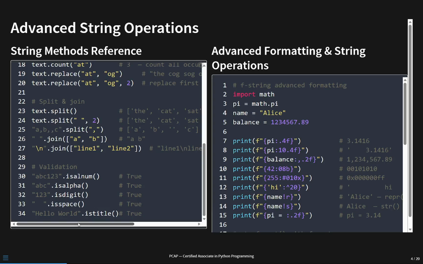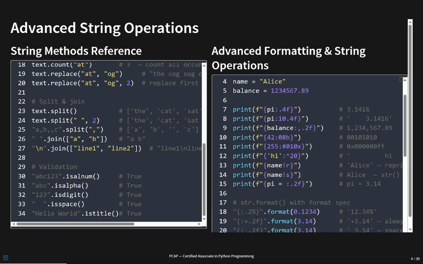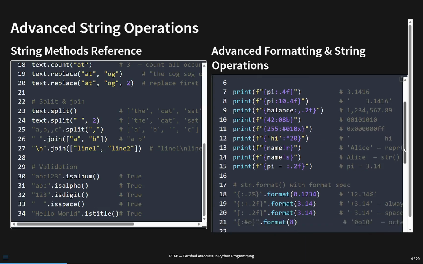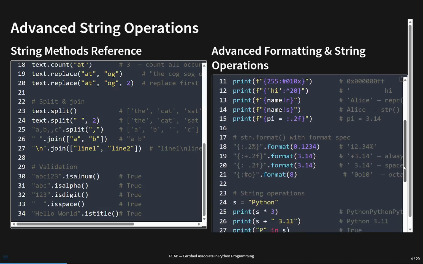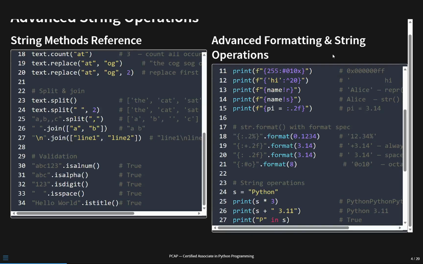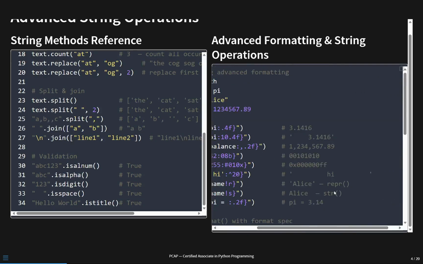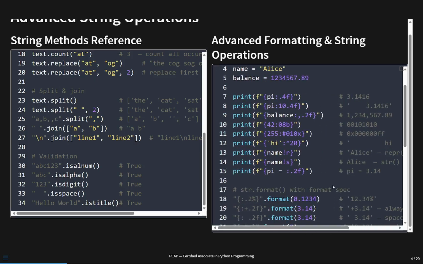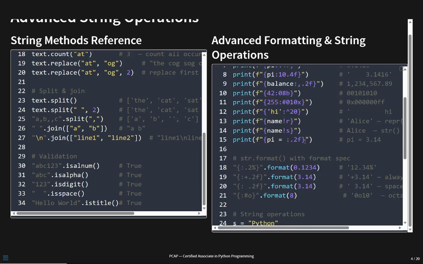Advanced f-string formatting. Know every specifier. :.4f is 4 decimal places. balance:,.2f adds thousands comma separators. 42:08b is binary padded to 8 digits. 255:#010x is hex, with the 0x prefix in a field of 10 total characters. !r forces repr, !s forces str. The f"{pi=:.2f}" debug shorthand prints both the variable name and its value. And :.2% formats as a percentage, 0.1234 becomes 12.34%.